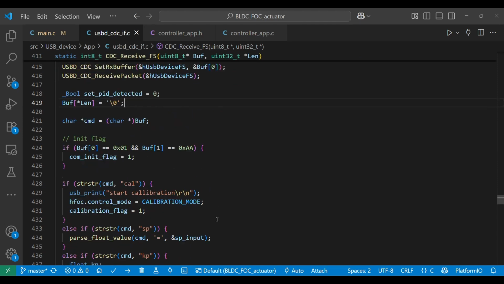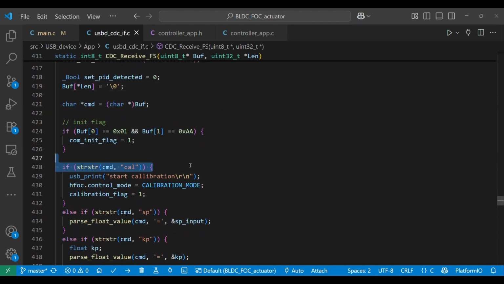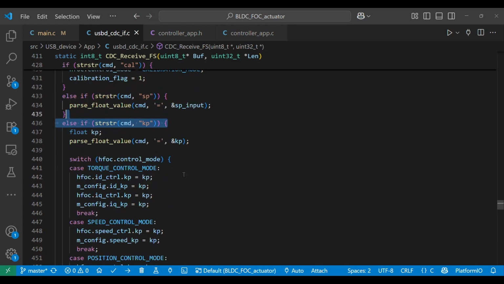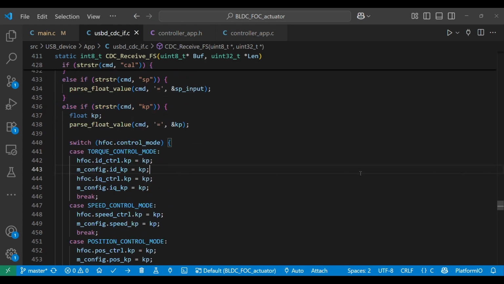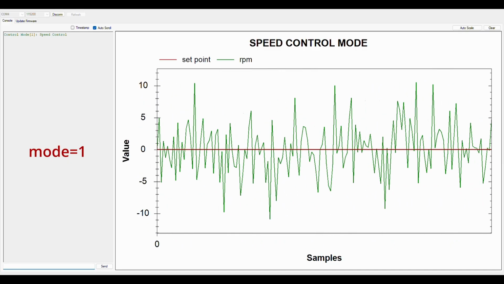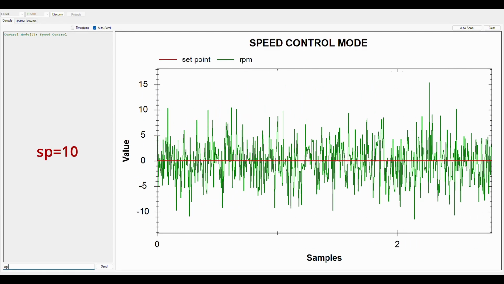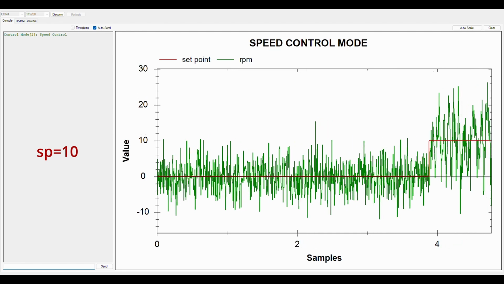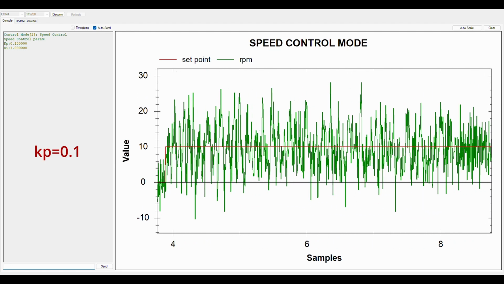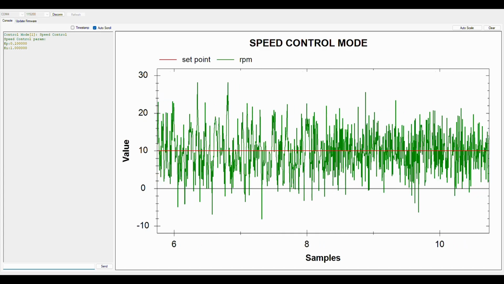The core of this CLI is that we define a specific command to perform a certain task. Then in the USB CDC receive callback, we parse the command so it can execute the corresponding instruction. For example, mode equals 1 to switch into speed control mode, SP equals 10 to set the motor set point to 10 RPM, KP equals 0.1 to set the KP value to 0.1, and so on.